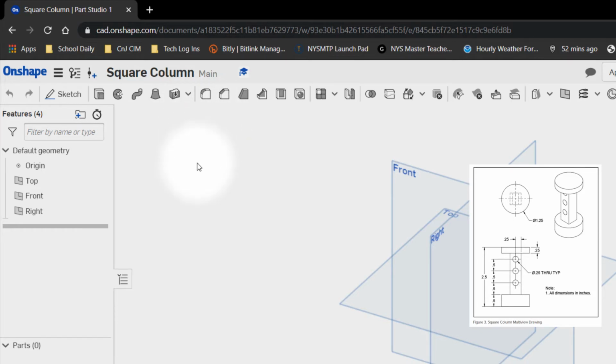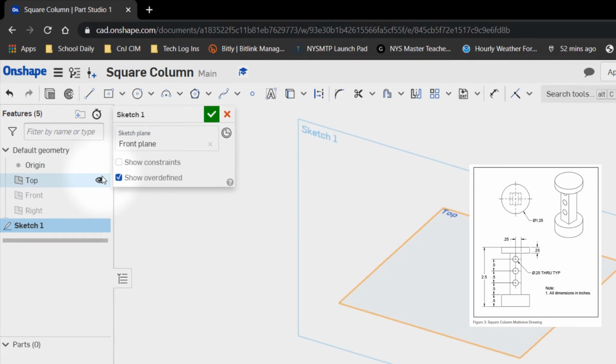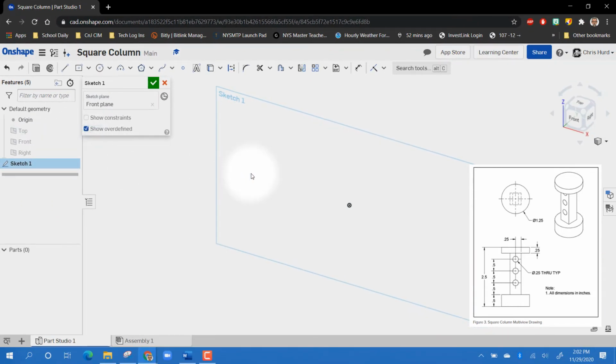We're ready to go. So this part that we're going to make today, it's really pretty simple. There are going to be three sketches, three extrusions, and then some features. So let's try it, okay? So I'm going to start with a sketch on the front view. And then I'm going to turn off my planes so I can see it easier. And I'm going to start with a circle.